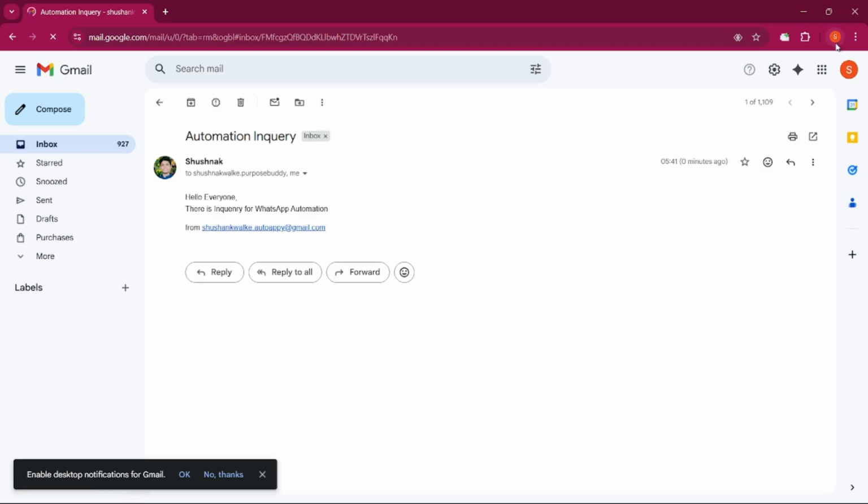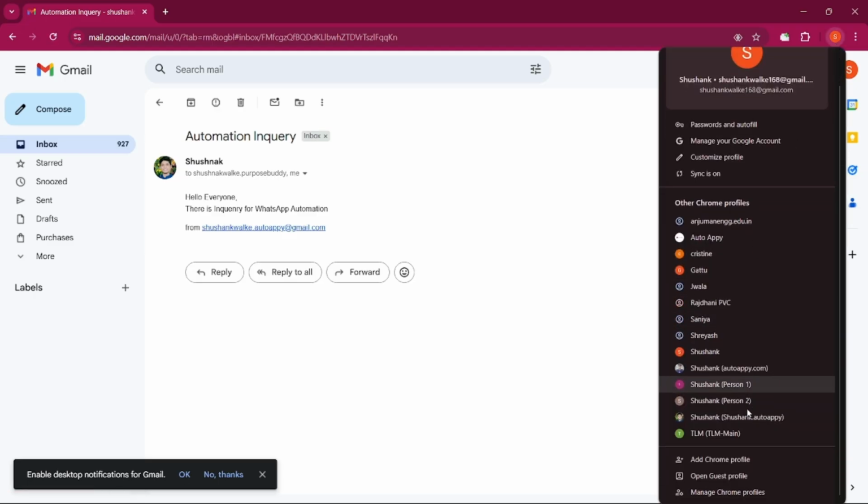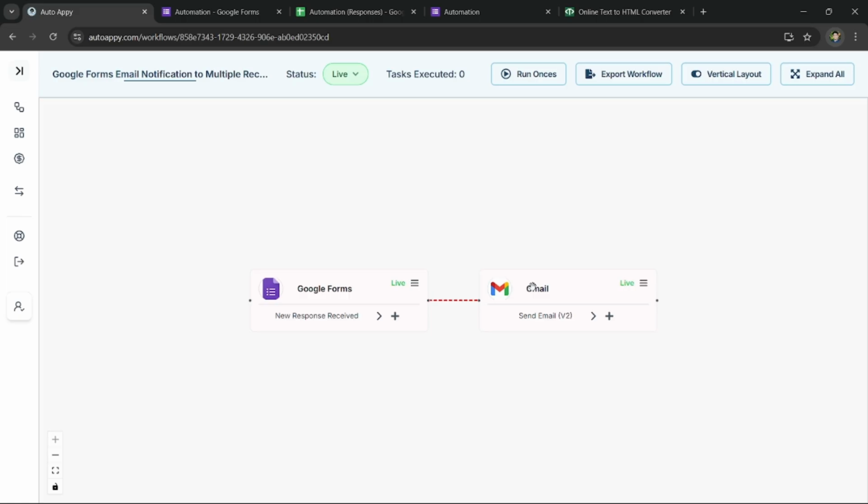If you are using Google Form for anything important, this setup will save you time. Comment below what you are using Google Form for right now: leads, hiring, support, or anything else. Make it usable, make it scalable, and don't make it boring.